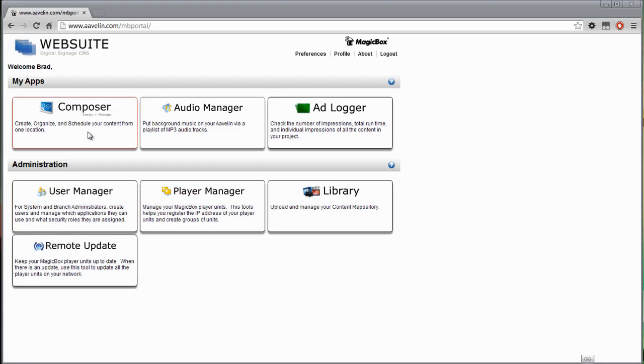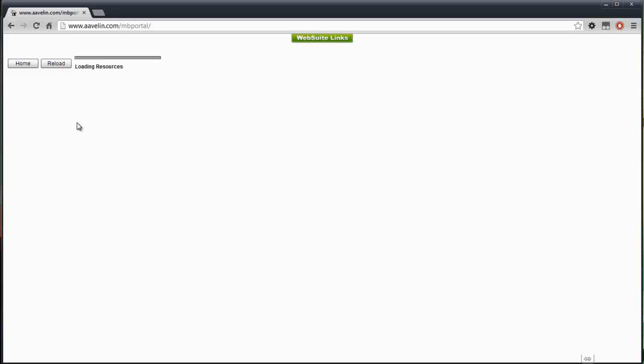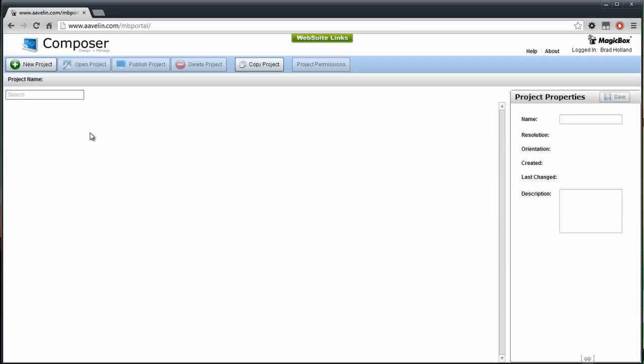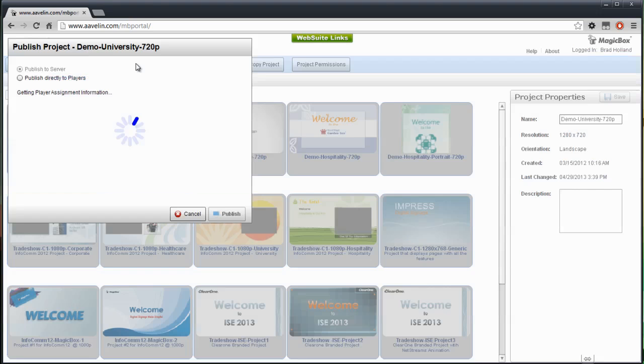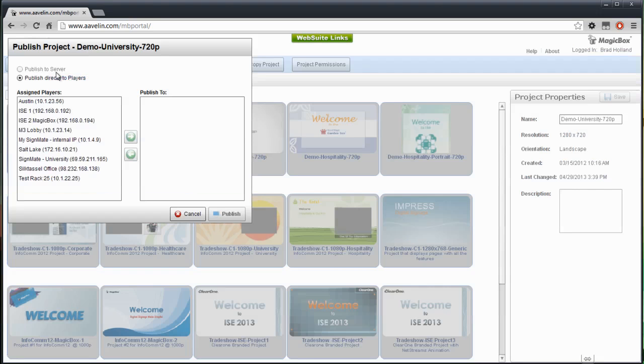Publishing can be initiated from a couple different areas in the software, so let's get into Composer. And then what we need to do is highlight a project, so I'll left click on this Demo University project, and as you can see the Publish Project button became available to you. So let's click that. And in the publishing window we have a couple different options. We have Publish to Server, and Publish directly to players is our push method. So let's make sure that's selected.